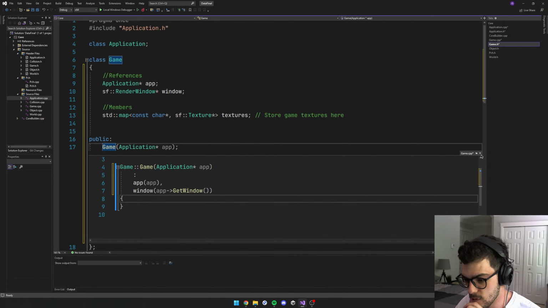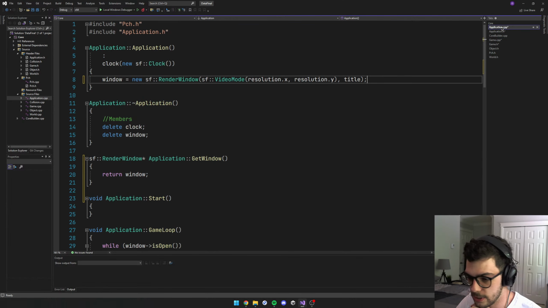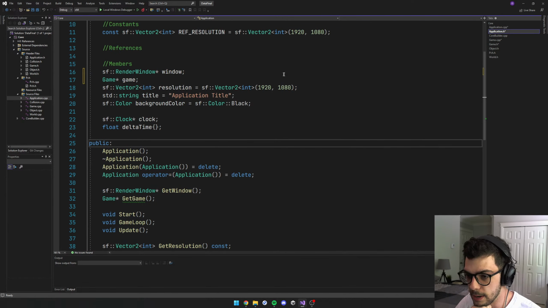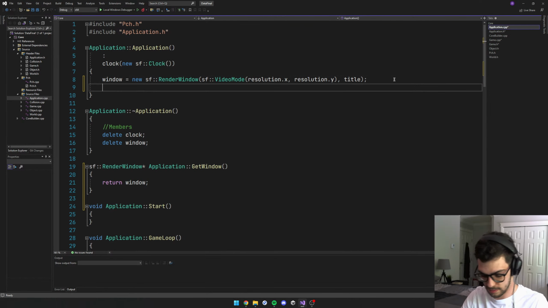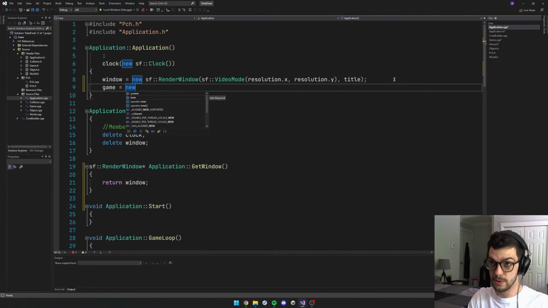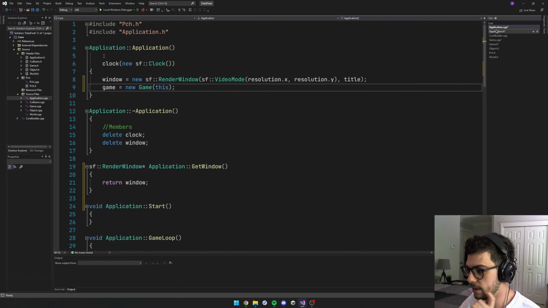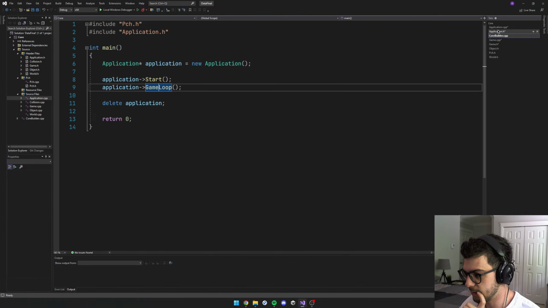Cool, yeah. We've got an application or a game constructor, which is fine. Application. Now we can get game. Well, we can create a game and we can get game. So game is here. Game, then in the constructor, game equals new game, which is going to be this. And that should compile, I think. No errors anywhere. Let's see if we get our window.